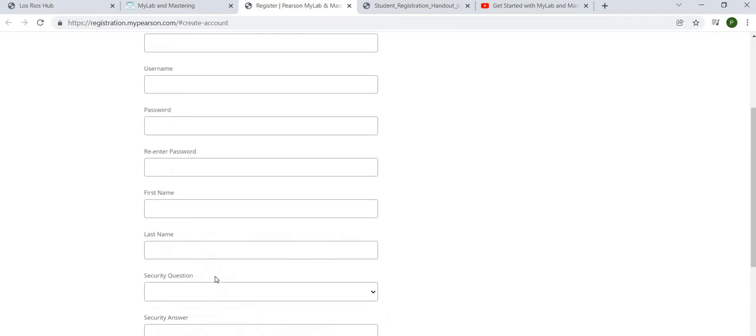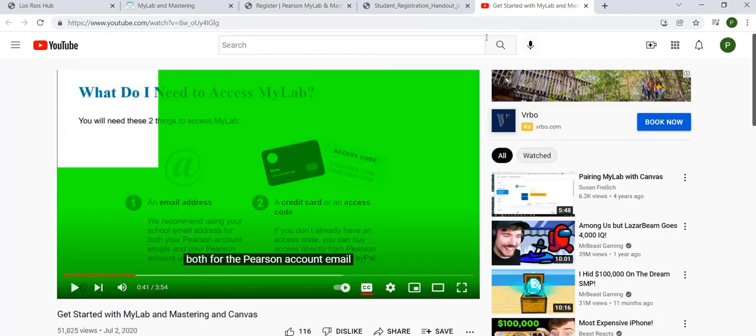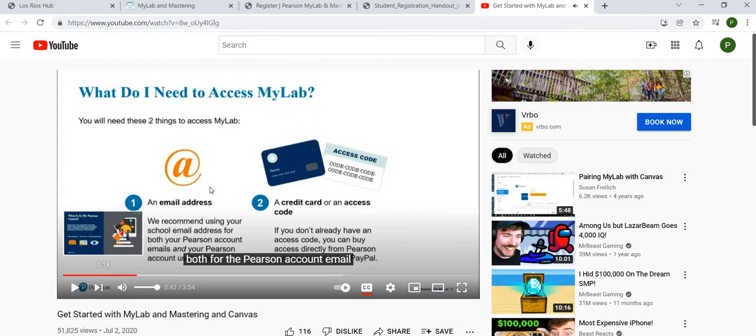Now, after you hit the Create Account button, you're going to be able to do one of a few things. It has automatically linked you, because you went through our Canvas course, to the right MyMathLab course for me. So there's no need to know what my course ID is for MyMathLab, because you're going to do this all through Canvas.